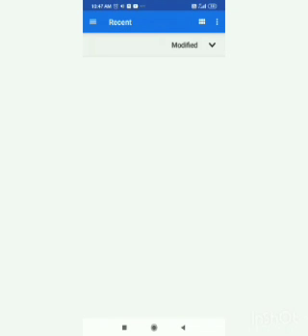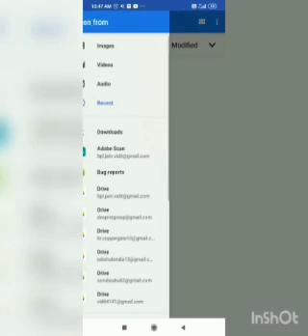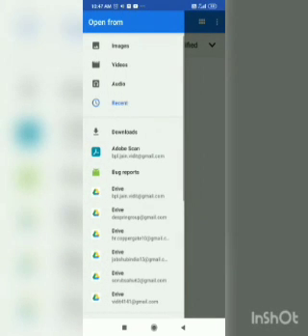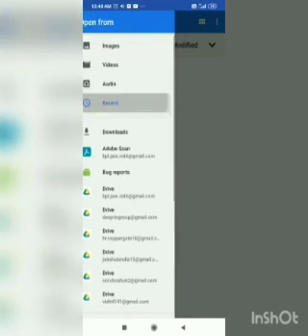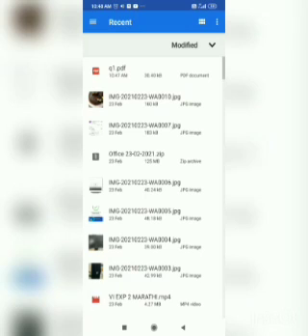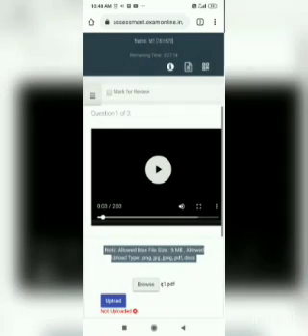It's taking a time to load, just wait. It's loading. See, you can see your file is here with Q1. You have to simply click on that file and you can see that Q1 is showing here.